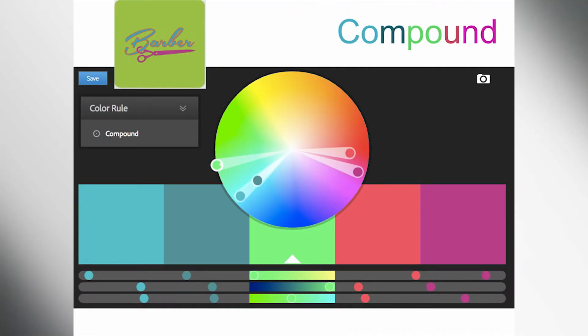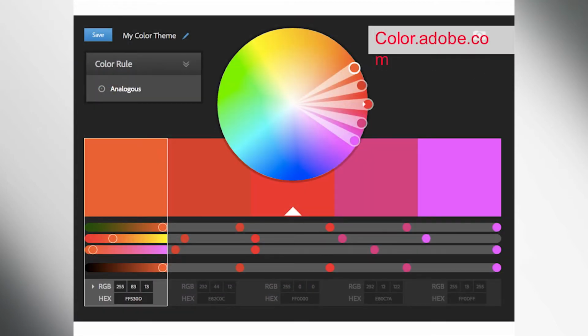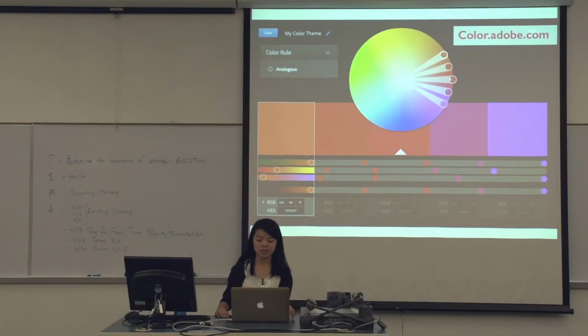And then there's compound. So if you want a greater variation of colors, you can choose two complementary colors on the wheel, but make them close to each other. And then there's achromatic, which is black and white. And you can check out this color wheel at color.adobe.com. If you ever have trouble picking color schemes, that's where I go for some inspiration.